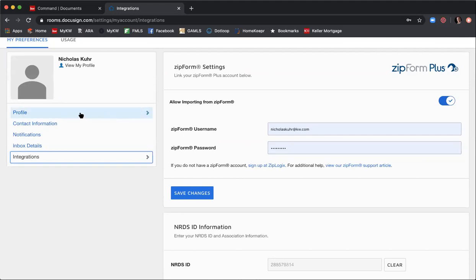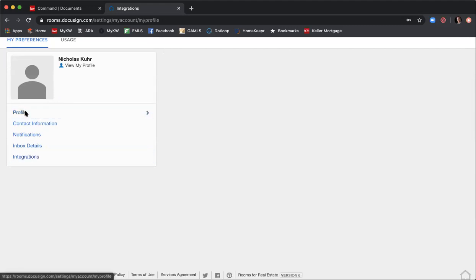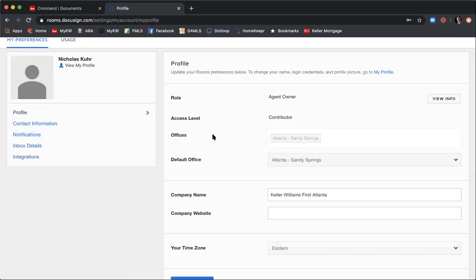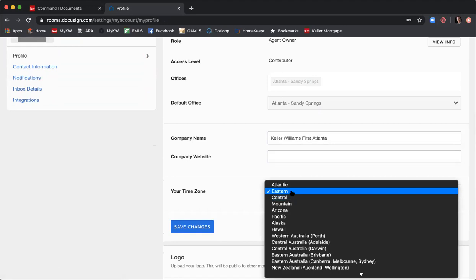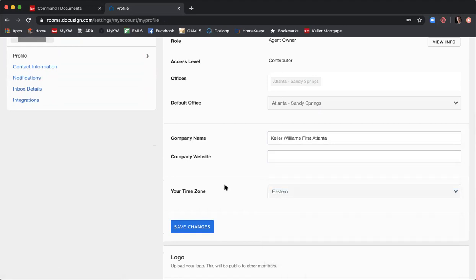So if we click back over here to our profile, down here towards the bottom of the screen, it allows us to update our time zone. Now, every agent that I've worked with has had a different setting here. Some of them match your computer setting. Some of them have been on Pacific Coast time. Some have been on Central time. Make sure that you select your time zone as Eastern. This will make sure that the date and time that you sign your documents is correct.